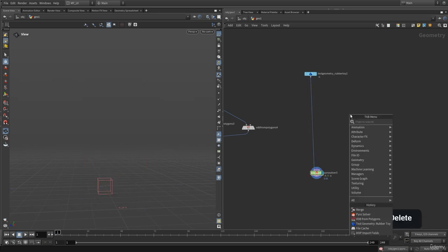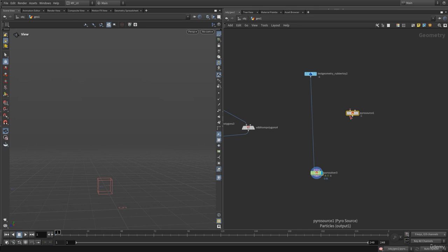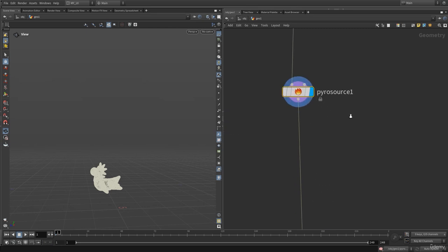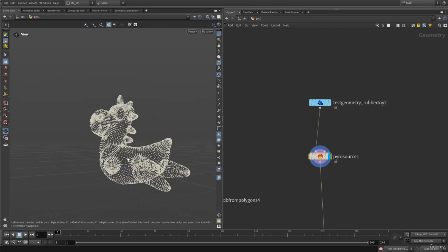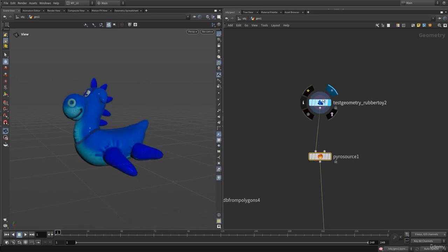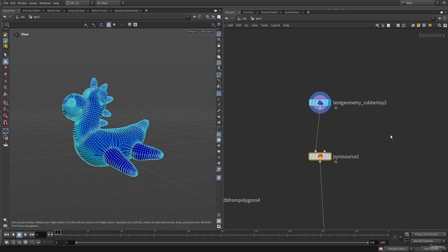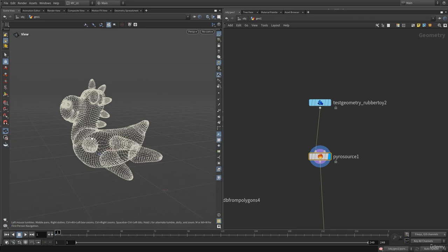What I can do is create a node called Pyro Source. So let's add the Pyro Source node, and I'm going to connect this in here. And let me view this Pyro Source node. What this Pyro Source node is doing, let me zoom into my viewport, is just extracting the points, and here, as you can see, we have these same points. These points have been extracted. So the Pyro Source is removing the primitives and just keeping the points.